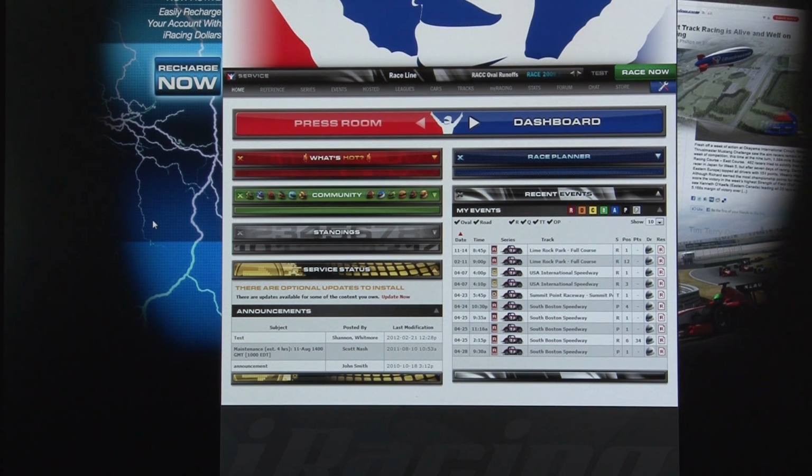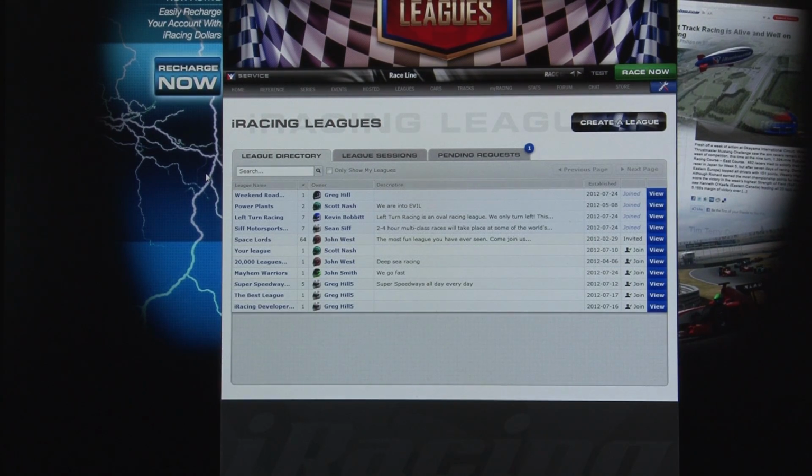Here you can see that leagues are now a top-level menu choice on the iRacing links. To get to them, it's as easy as clicking this button. And here you can see I've arrived at a listing of all the leagues on what is one of our development sites. So we have the weekend road racers, power plants, left turn racing, SIF motorsports, etc.